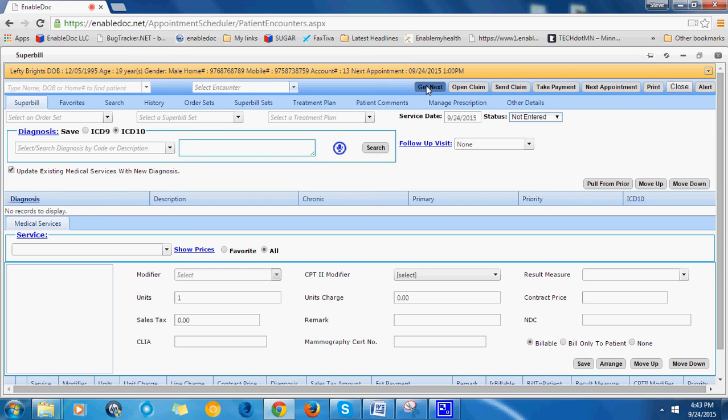You can open a claim from this screen. Please note, if you do open the claim, it does not get added to a batch. You will have to approve the claim manually and add it to a batch.